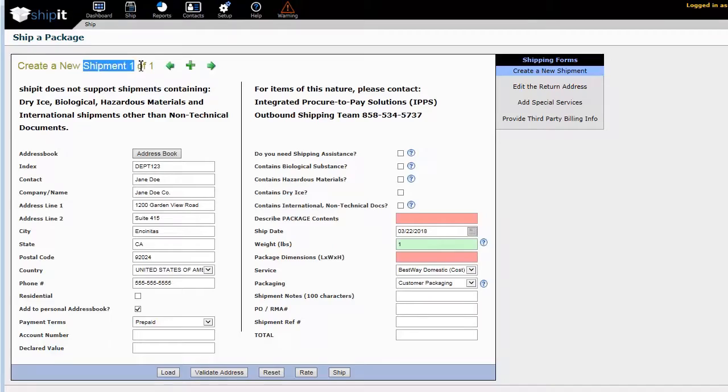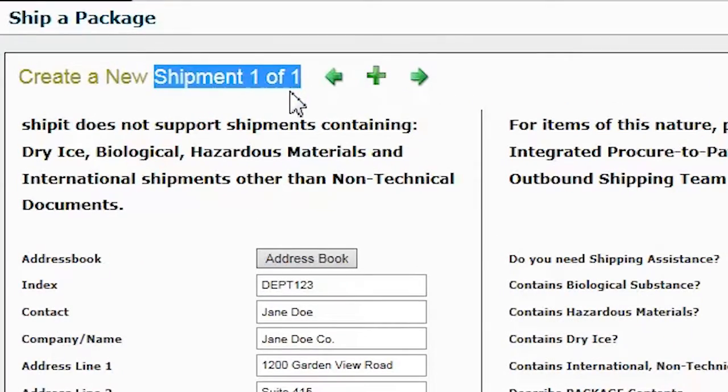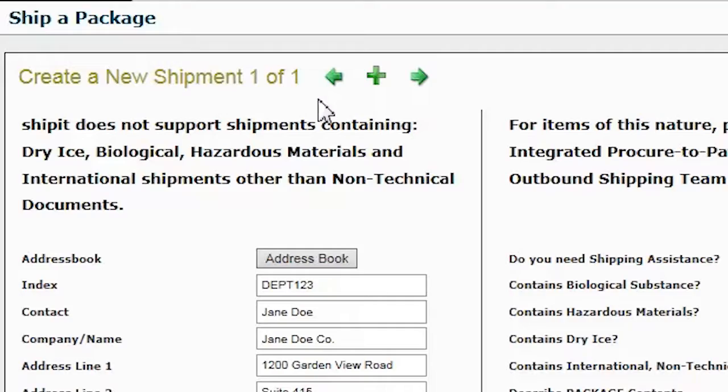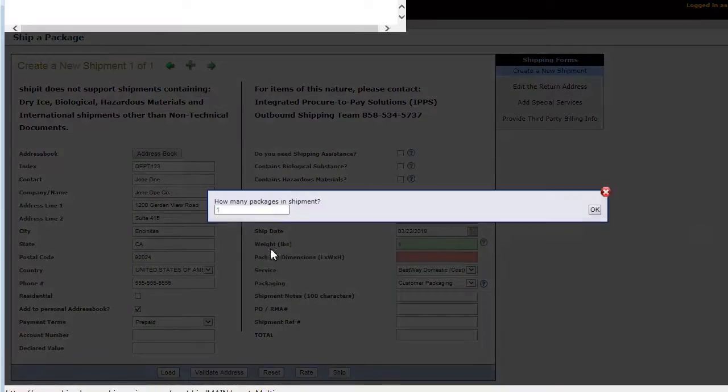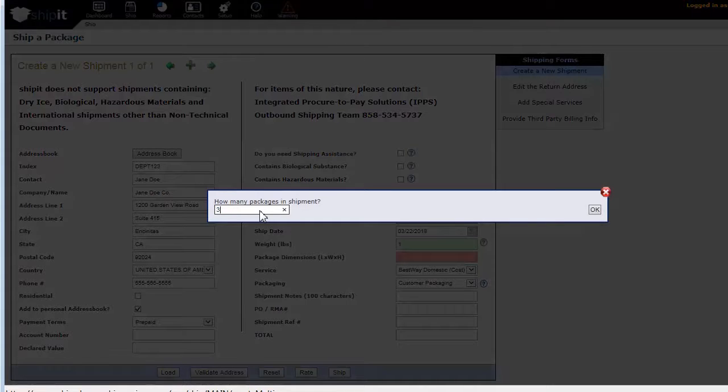Notice that we are currently on shipment 1 of 1. To create multi-shipments for this recipient, click on the green plus sign. In the pop-up window, enter the number of packages within your shipment. For this demonstration, I will enter 3. Then click OK.